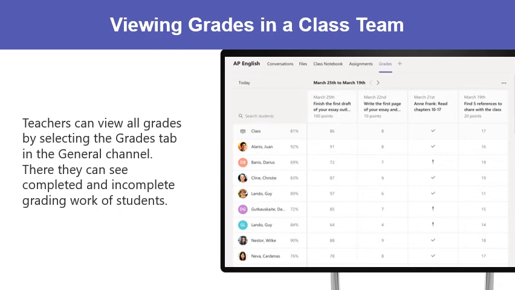Teachers can view all student grades in the Grades tab. Again, this is in the General channel. This is where they can see completed and incomplete work of students.